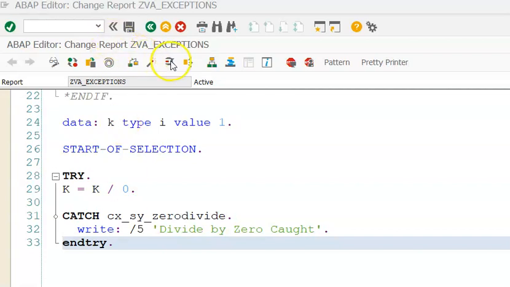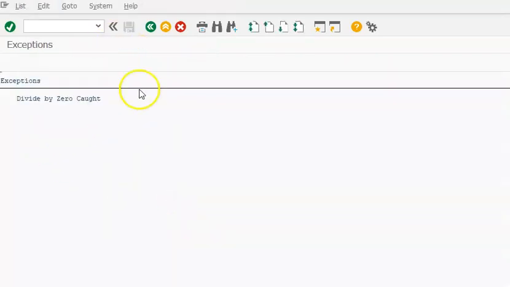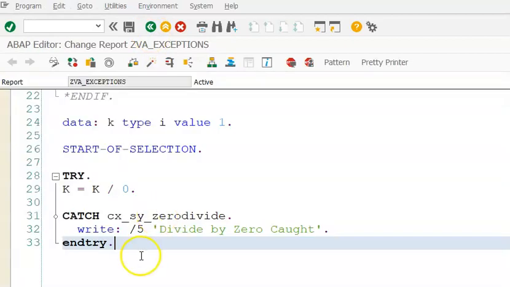I'll execute once again and show you. Divide by 0 caught. Now where is it used? Whenever you are writing some complex equations or something, you can put everything under the try, catch, and endtry. Within the try and catch, you have to write all those logics here. So let's do that.